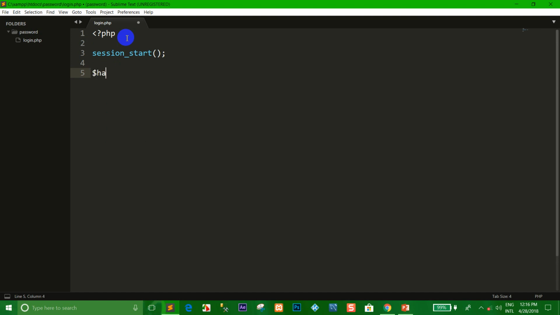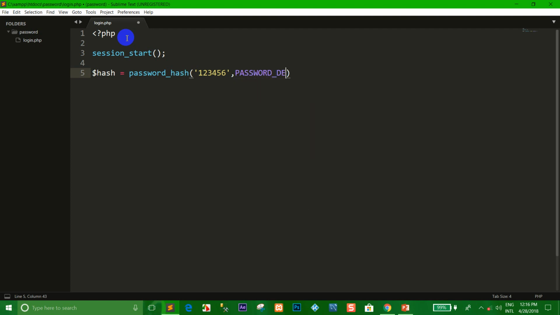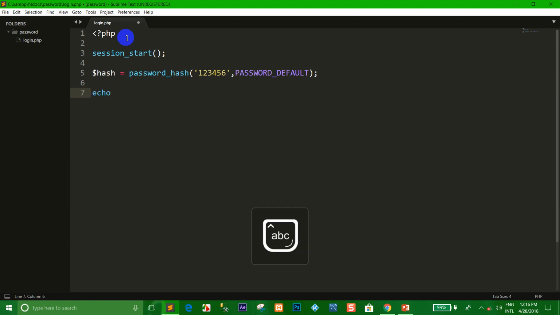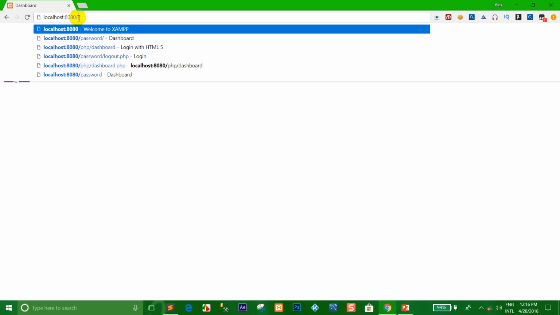Here I want to have a password to compare. 123456, and password default. So then I want to echo a password. Okay, I go to the browser and I write the login folder.